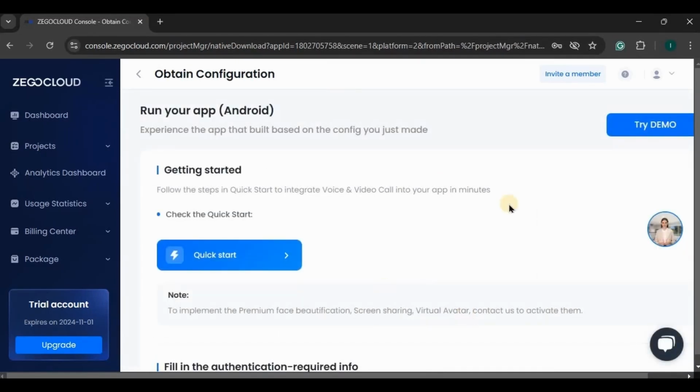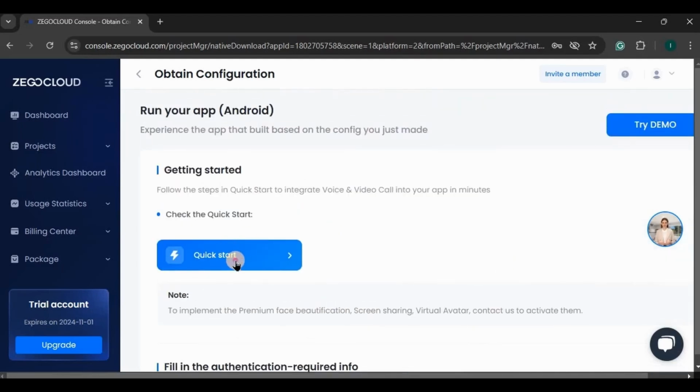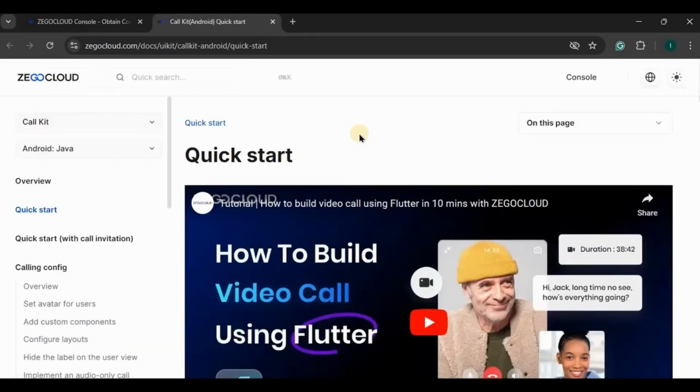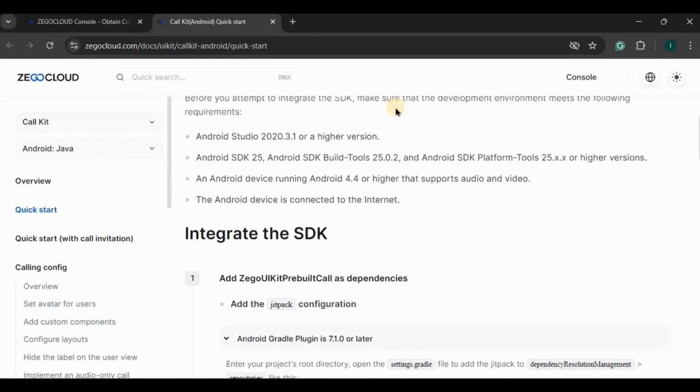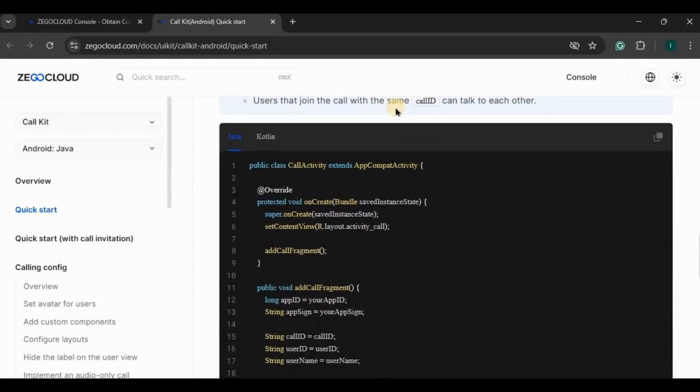This is our configuration page where you will find your app ID and app sign. Both of them are very important, hence please keep them safe. They are used for authentication to integrate into your project. Then click on Quick Start. Here you will find the code which you can simply integrate into your app. All you have to do is follow step by step.